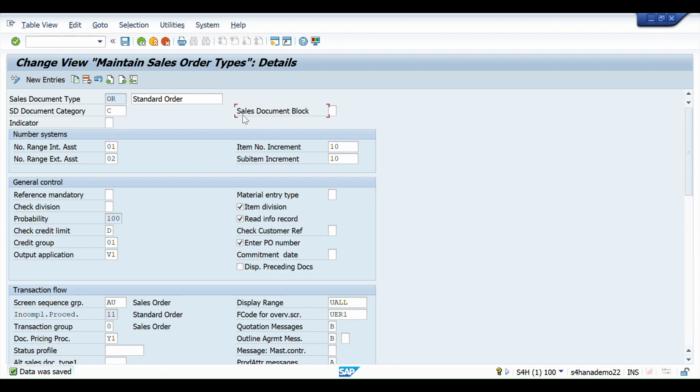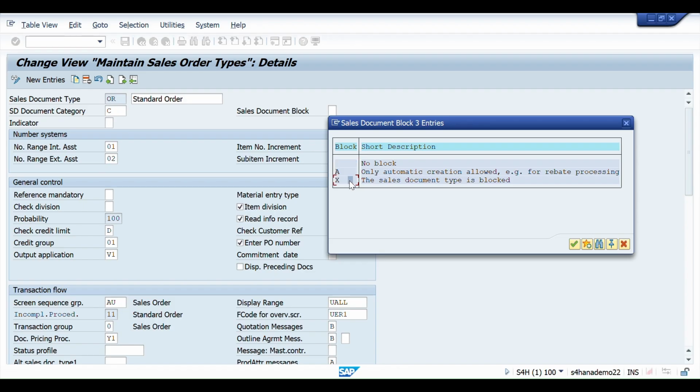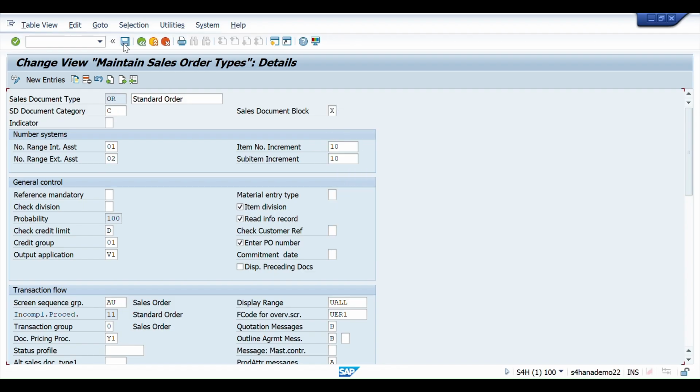Now, this field is sales document block. Okay, this is the most important field. This field allows us to block the creation of a particular sales document type. Imagine a business wants to temporarily stop users from creating the standard order due to system maintenance or business freeze. Instead of removing user authorization, they can simply activate this sales document block. Okay, let's see this in the system. I will select the sales document block checkbox and save the configuration. Here select X and I will save this.